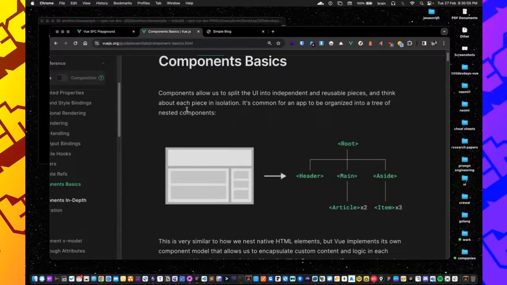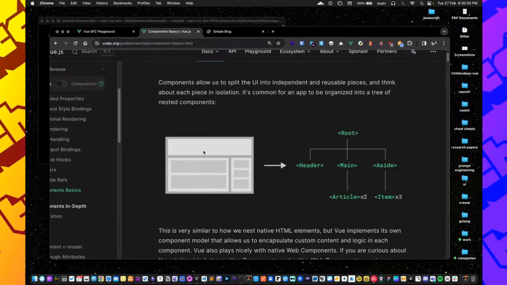And it seems like you're presenting different items. Meanwhile, you are simply presenting one, and you are only changing the content of that particular component, right? So components allow us to split the UI into independent and reusable pieces, and think about each piece in isolation. So you are able to think about each of those sections in isolation. How does it work? What are the contents that would come in, right? And how would it be presented eventually?